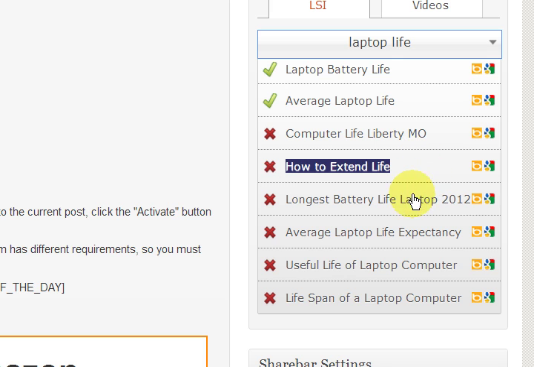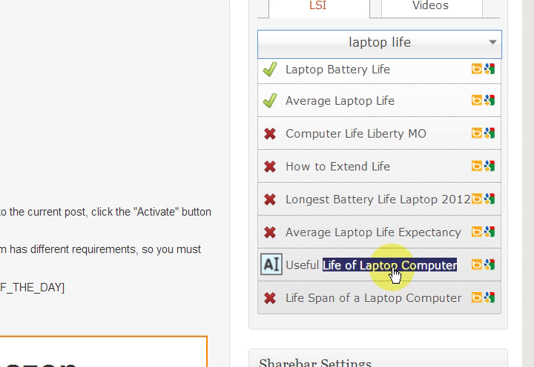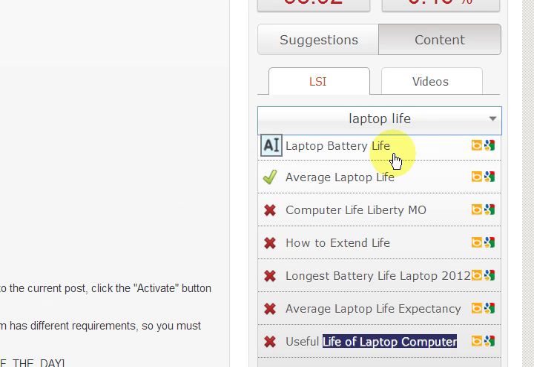because that is fantastic for SEO, because Google and all the other search engines are definitely going to know that this post is going to be about the life of a computer laptop, and I don't need to keep using the same keywords to get my message across.